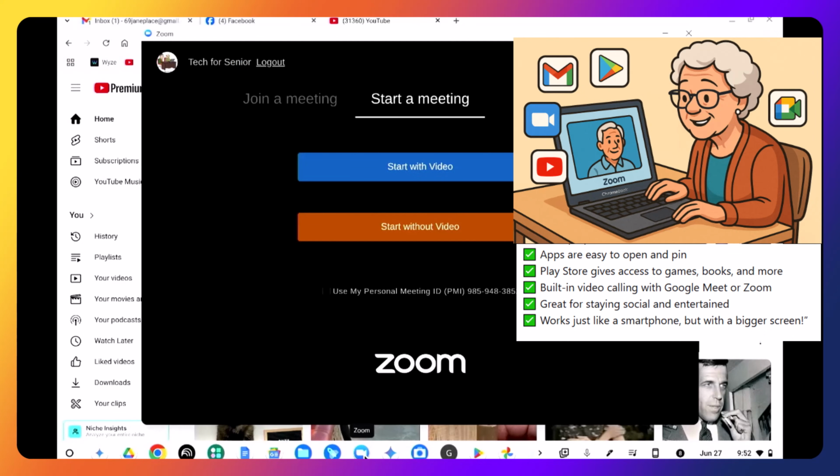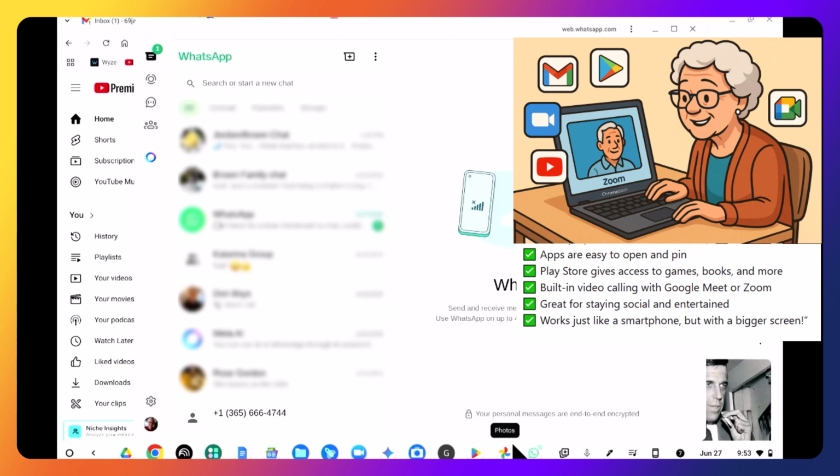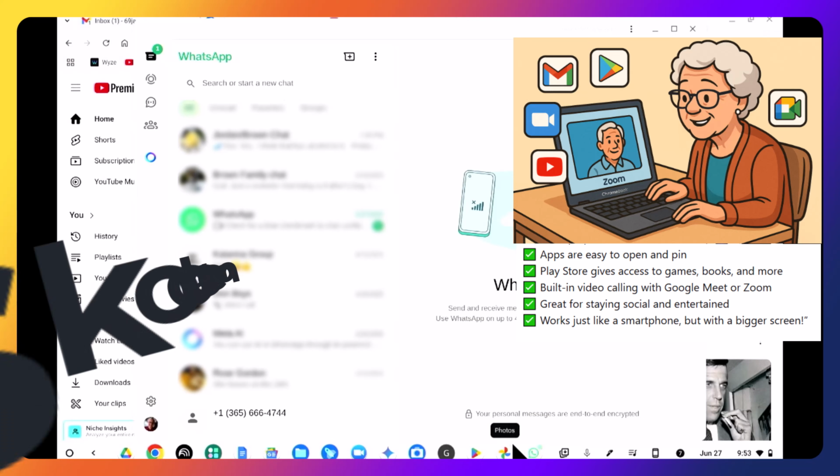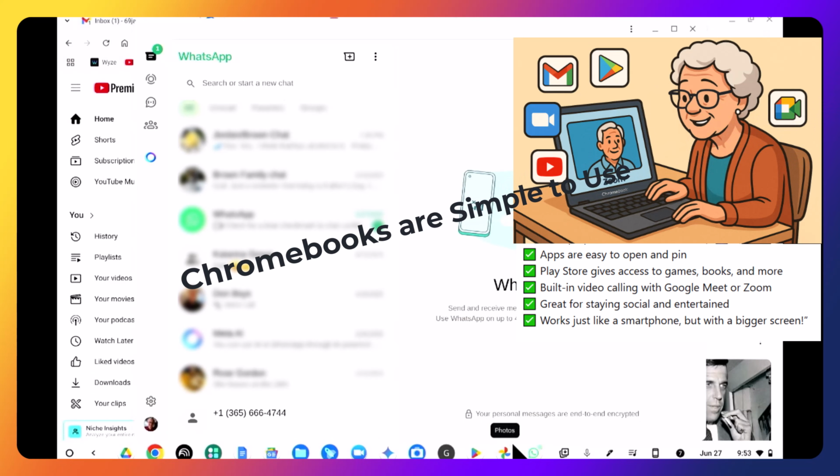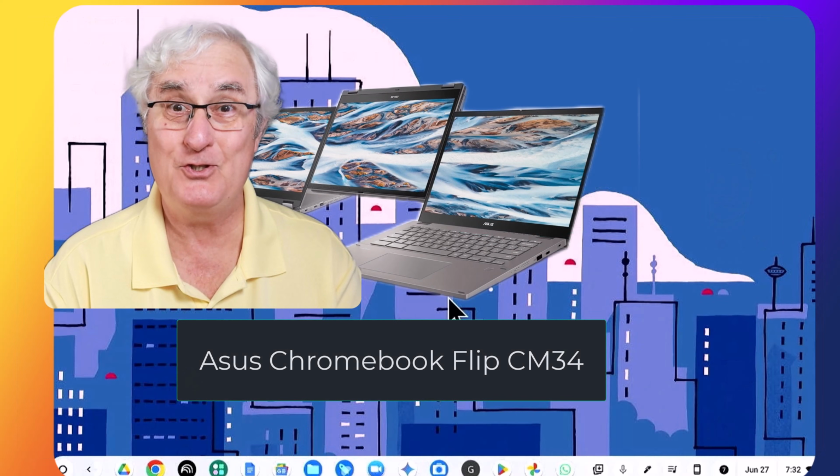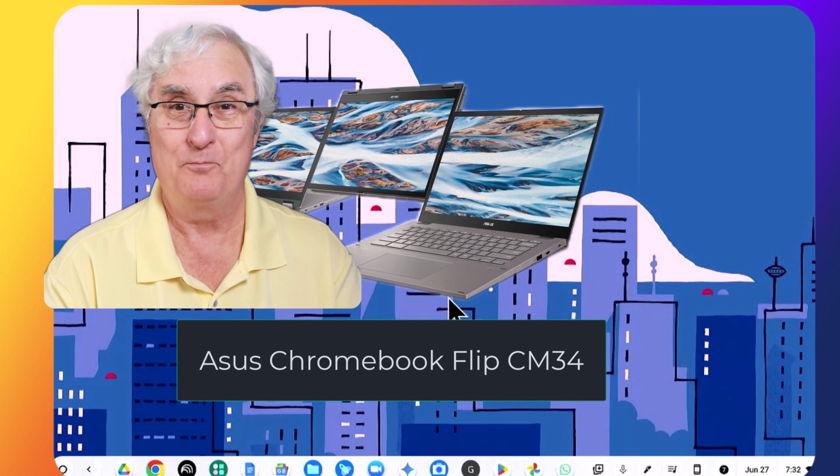So let's look now at the easy access to apps and video calls. If we look at the screen, we see that we can easily make a Zoom call and WhatsApp. All these will allow you to make video calls and stay communicating with your family. Five features you should be using on your Chromebook.